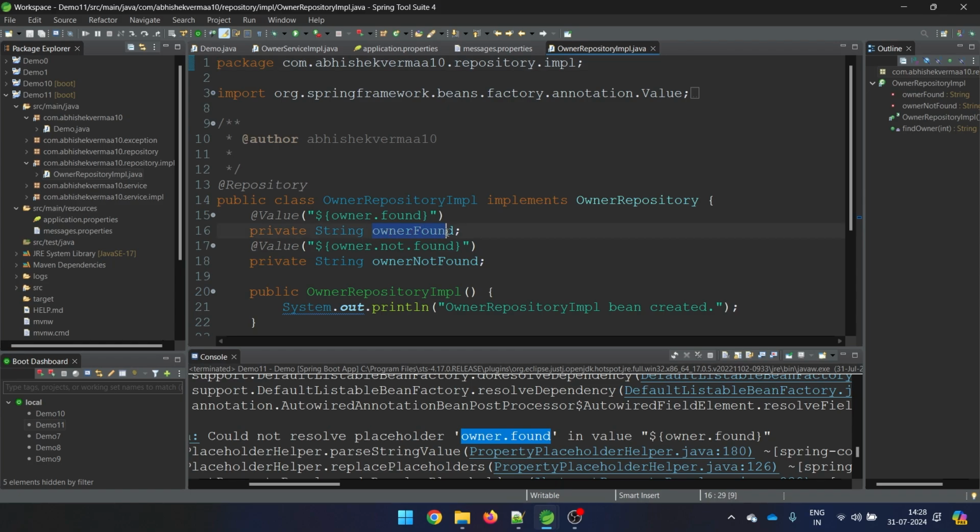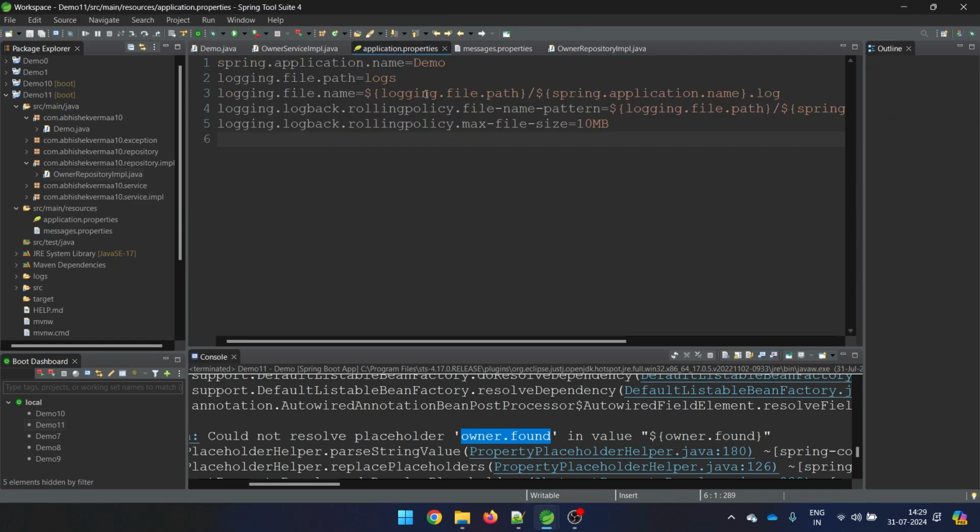And then the very first thing was owner.found. Since this value is not available, it didn't move ahead, and right there it gave you the error that it is not able to resolve the placeholder owner.found. Why? Because by default, whenever you write something like this, or you make use of the Environment interface, it will always look to your application.properties file. Here we don't have owner.found. So that's the issue, guys.